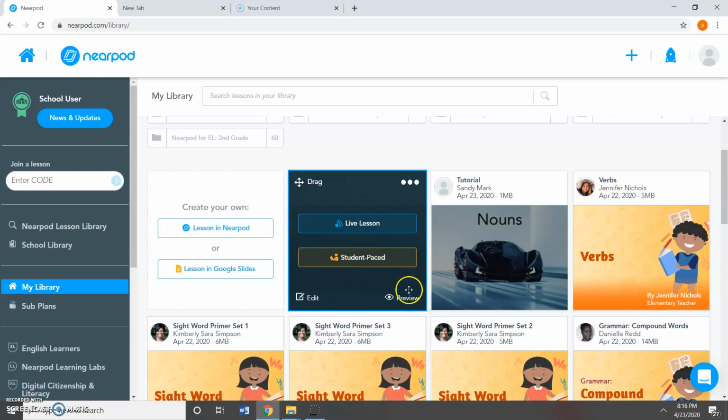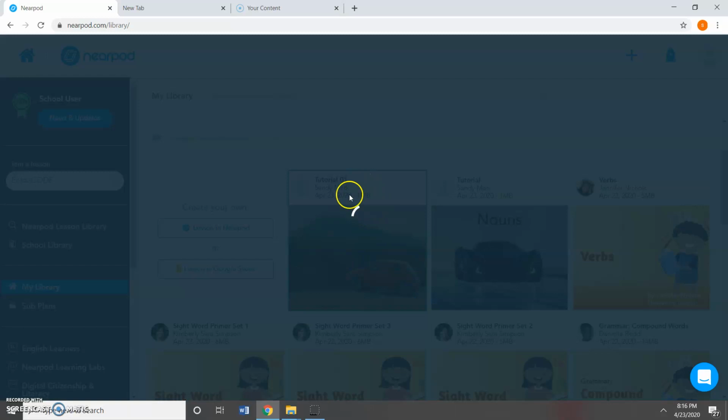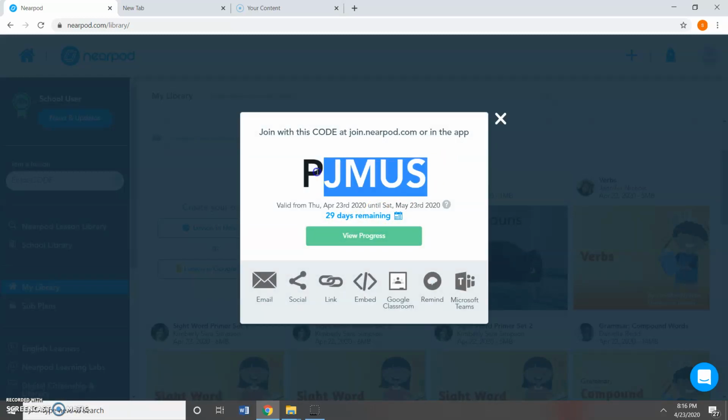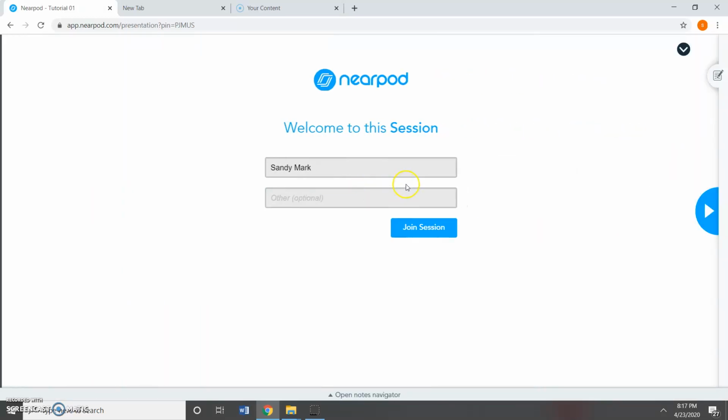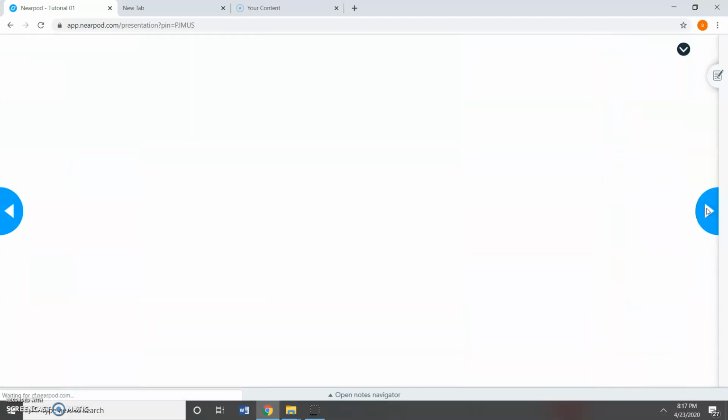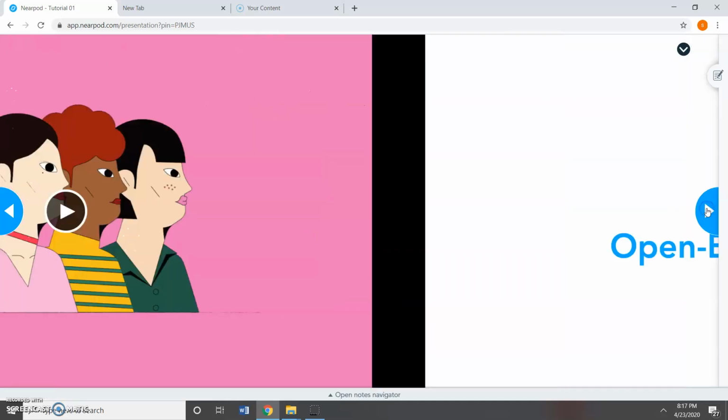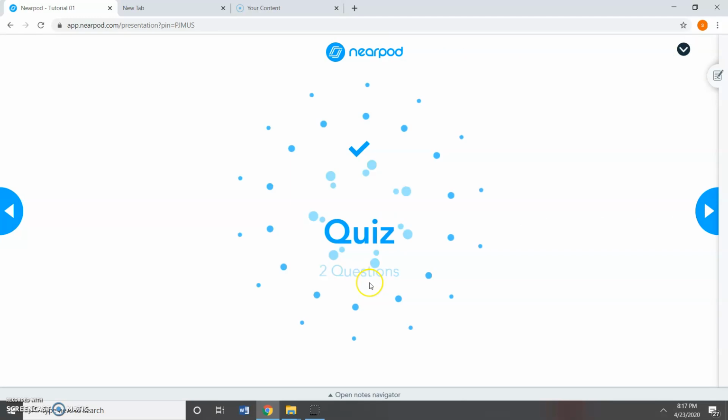Okay, so it's now in my library. I would give this to my students, this code. They will come in. Okay. They will paste it in here or type it in here, and then they get to do the lesson. And from my home, I can see everything that they did. So I've done this millions of times, so you can actually see me. And this is what the student would see. They would get to listen to this. They get to type in here.